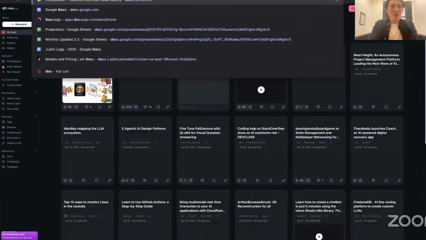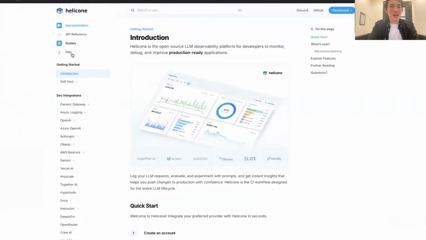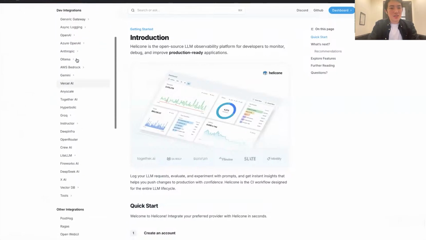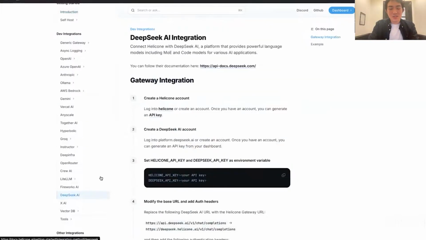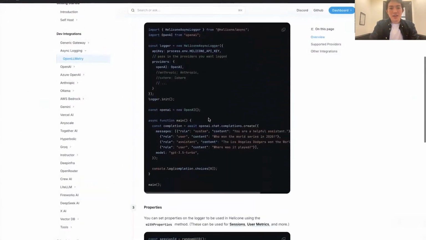Let me really quick, just double clicking on integrations and stuff like that. We do support a bunch of different things as well as the new DeepSeek models that are out. We also support OpenTelemetry, which is if you don't want to use this proxy approach, you can use OpenTelemetry for async logging. If you don't want to use this proxy approach, we'll actually instrument on top of the OpenAI SDK or whatever SDK you're using to pull the logs.